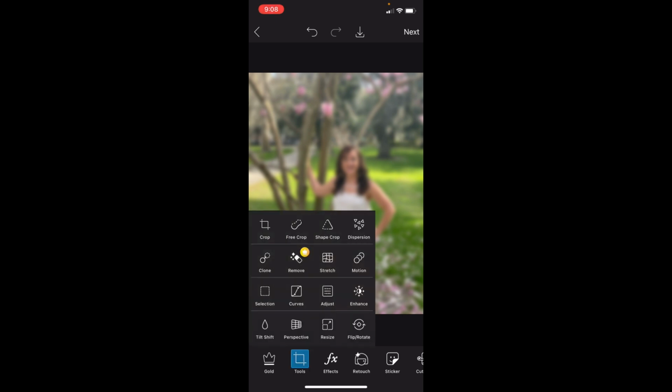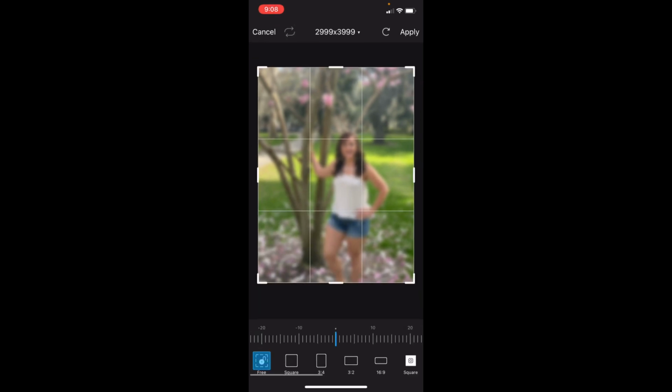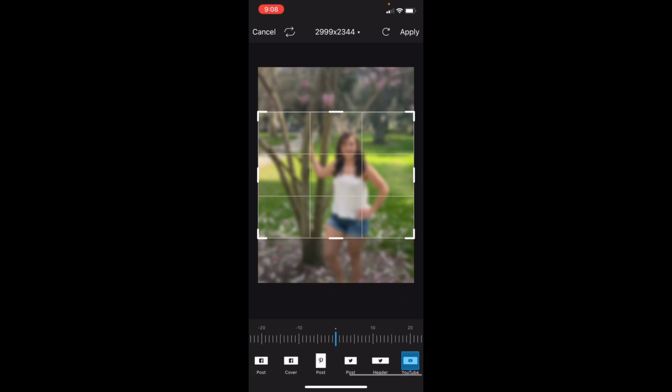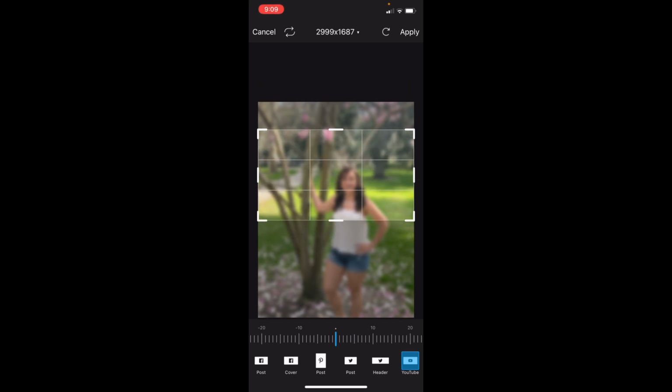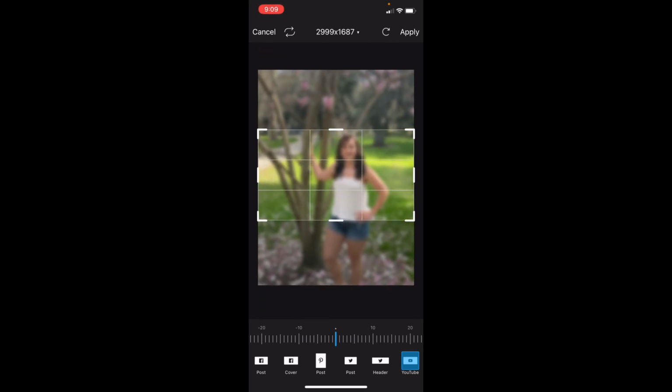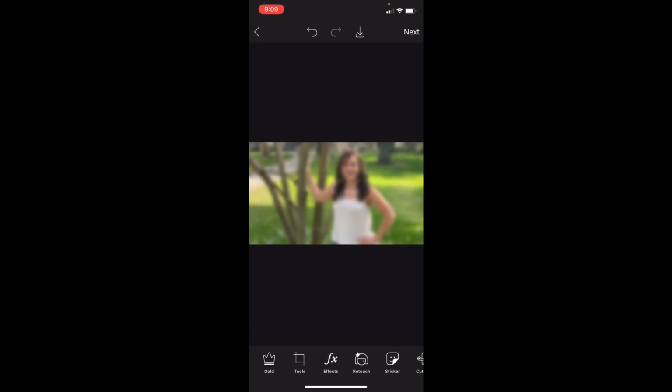You're going to go to tools at the bottom, go to crop, scroll over all the way to the right, and you see it says YouTube. Now this is the exact size that you need for a YouTube thumbnail. So you can move the image up and down. Let's put me right here, hit apply. Then I want to paste that photo that we just did on top of myself. That way only the background is blurred, but I am perfectly clear.